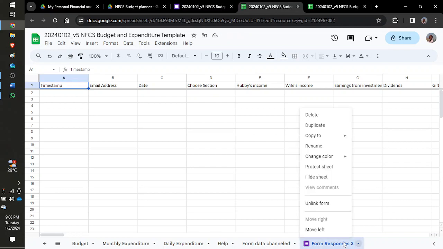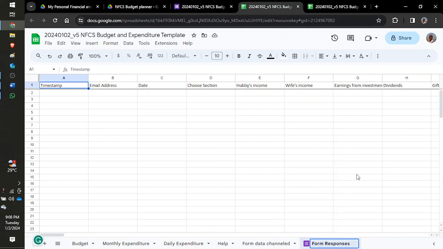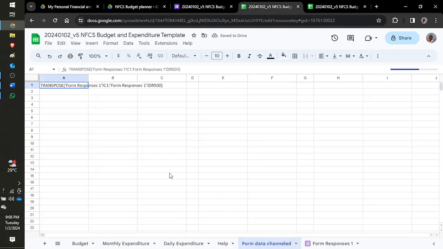Then something else, rename it. Change this Form Responses 3 to Form Responses 1. All right, very important. Then go to this form data channeled and click on the first cell inside. You will notice that I've already written the formula there, and you will see that the sheet name is form responses 1. That is why it was important you rename that form responses.